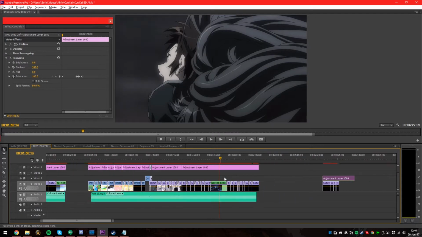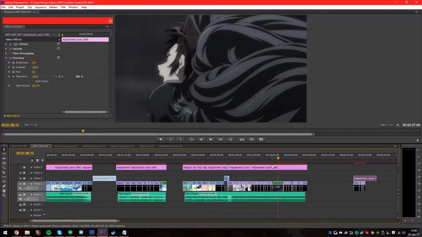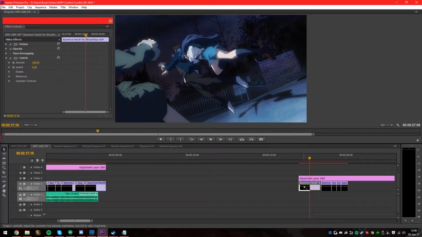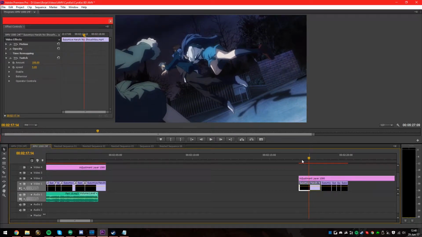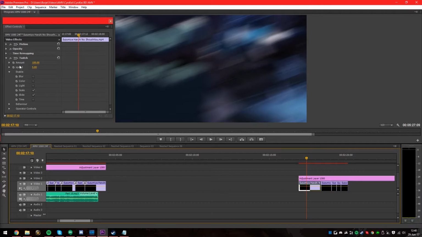So if adjustment layers or any effects are causing you problems, I know for a fact the twitch effect sometimes does weird things with the times. So if I can get the twitch effect on this clip, I think the time will mess up. If I enable it, maybe not this time then, but I know for a fact that happens sometimes.